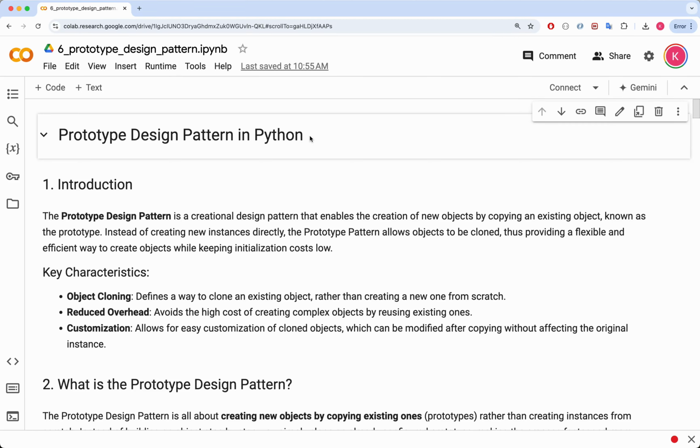Today, we're exploring the prototype design pattern in Python, a handy pattern that allows you to create new objects by copying existing ones without the headache of modifying the original. If you're dealing with complex objects and need a quick way to duplicate them, this pattern is just what you need. I'll walk you through the concept step by step and show you how to implement it in Python. Let's jump right in.